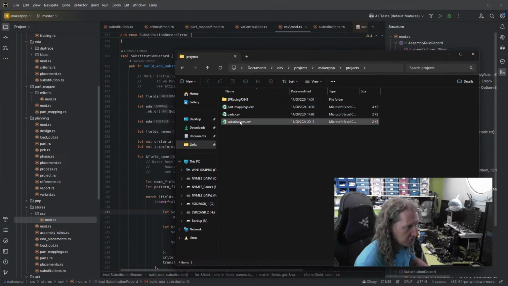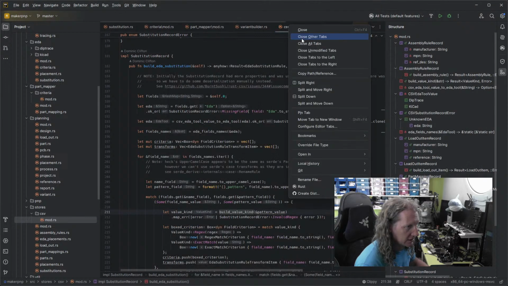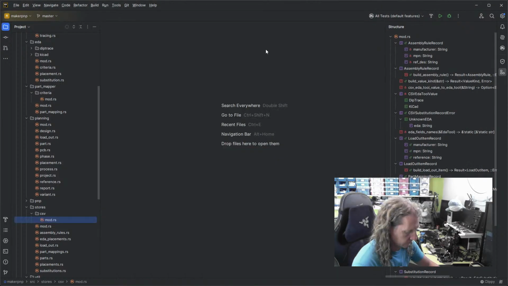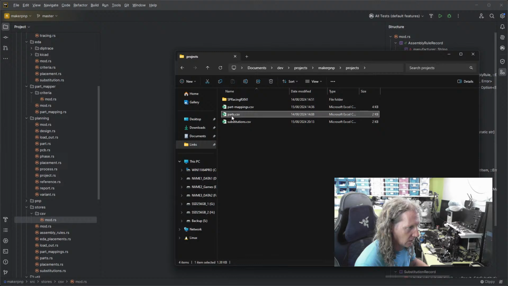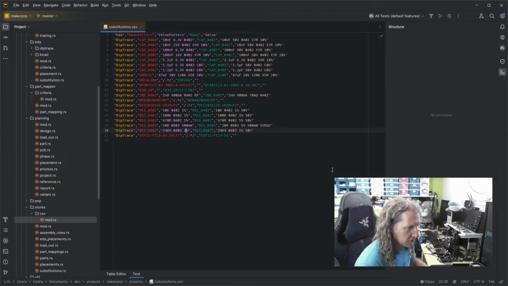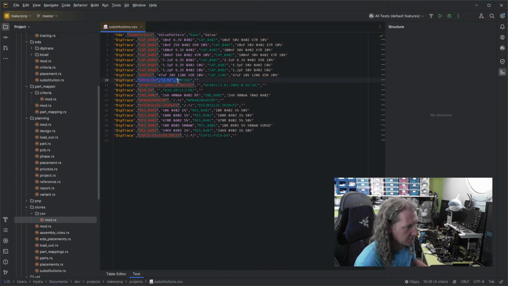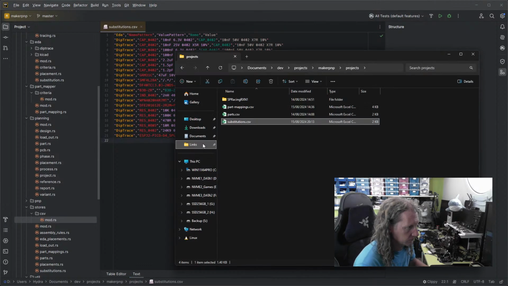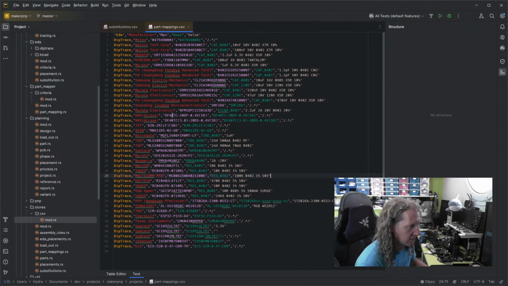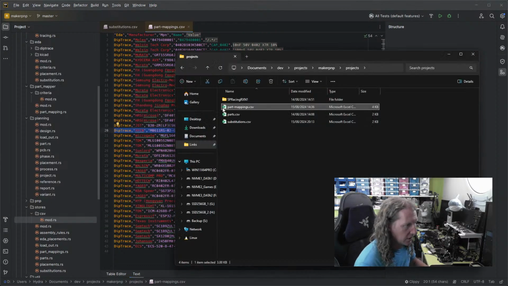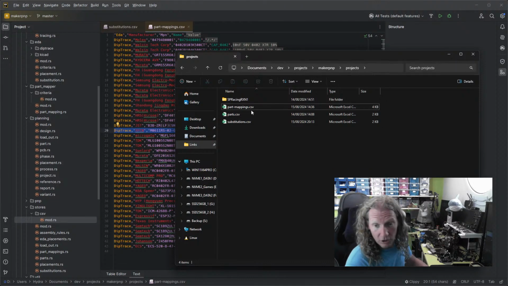We've got our substitution file now and our part mappings file. So if we load up all these, we've got substitutions which look like this. So now we can use regular expressions in the substitutions, and we can use them in the part mappings like so. And they work basically.